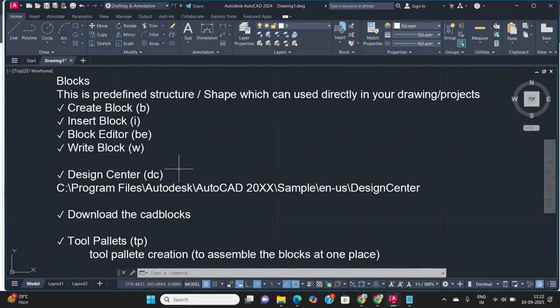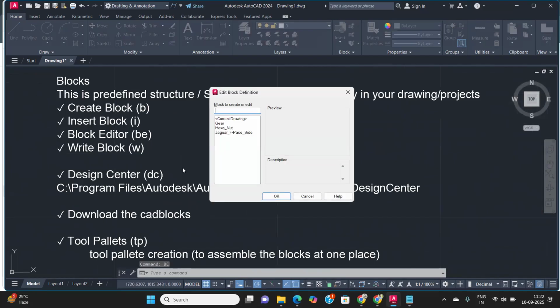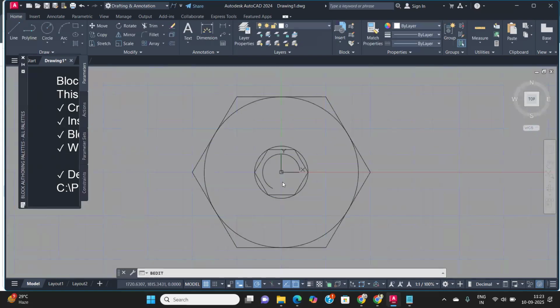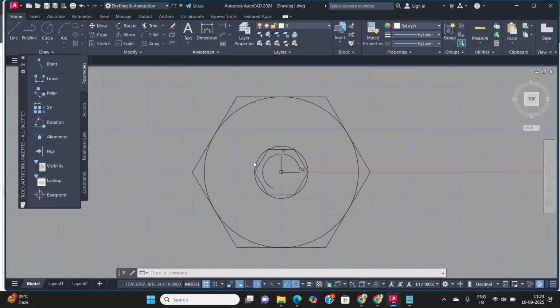And then how can we use the block editor? The site has a BE entry. Okay, and this will have the block editor and which block is currently used in your drawing. Just check this out, and then this is hexagonal. I use it here, and then click on OK. Then what will go here? Here we got this block option.